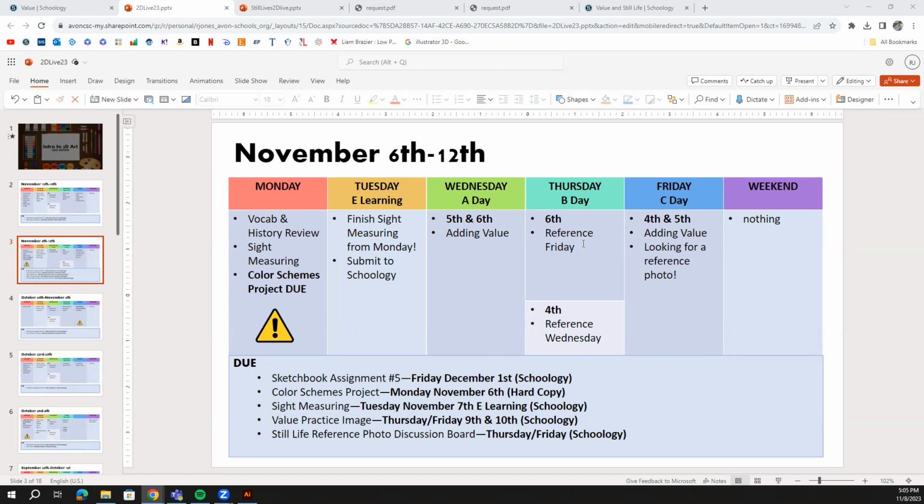Today, if you are sixth period on Thursday or fourth or fifth period on Friday, that is what we are looking at. We were talking about adding value to those reference images, those compositions we did all the way back on Monday, when we did site measuring.